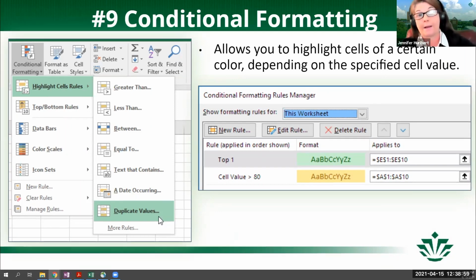So I might want the top 10% of my class. So I'll say greater than 90, less than something, between two numbers. So all of these are options. And within each option, there are more. So I encourage you to play with it.